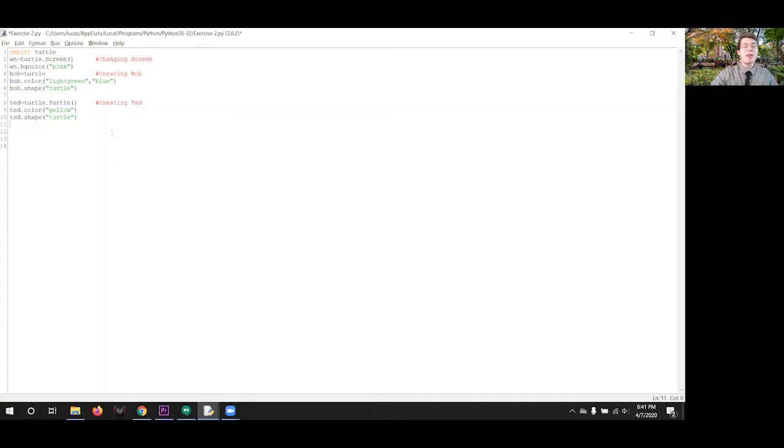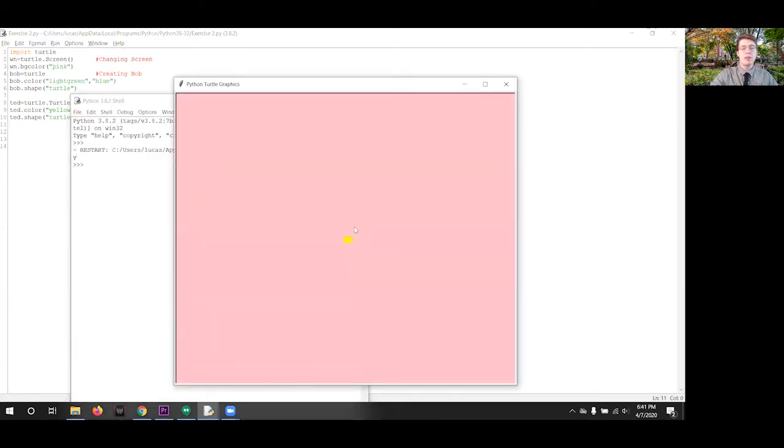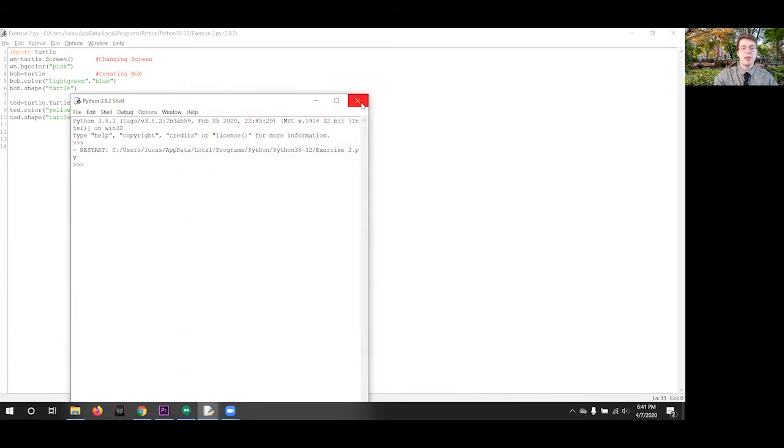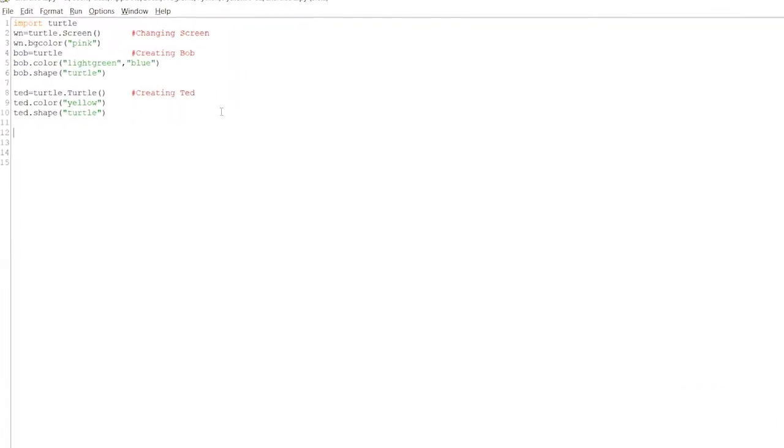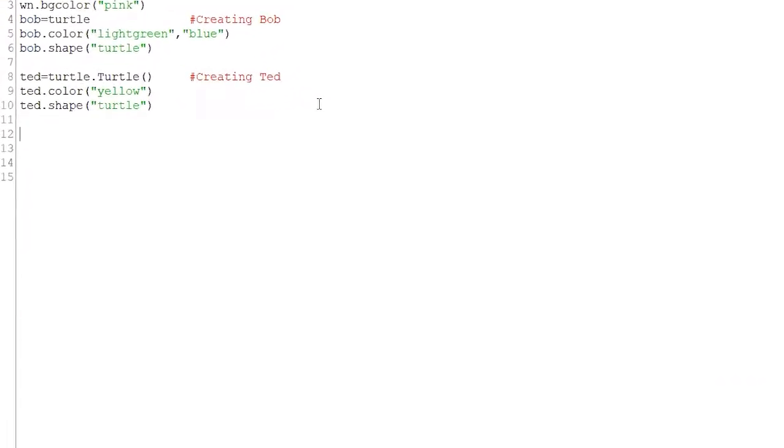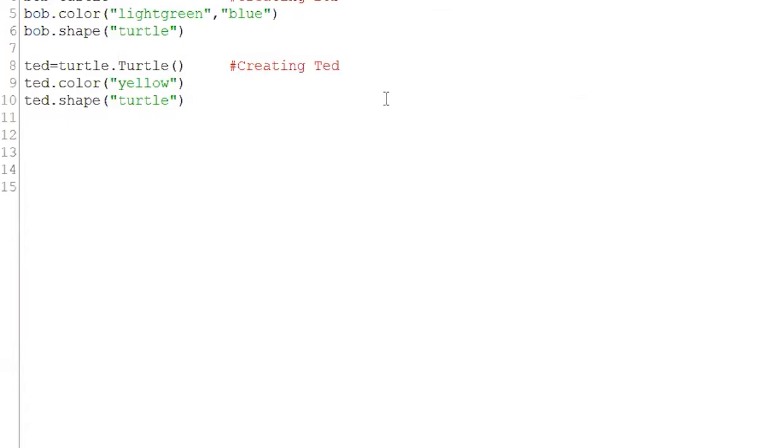Okay, here we are back in our Python window, and we're set up just as we were last time. If I run this, I'm going to have my pink background and my turtles. Now we can start making our water and our sunset. To do that, we're actually going to define a function first. We're going to say def move_bob.